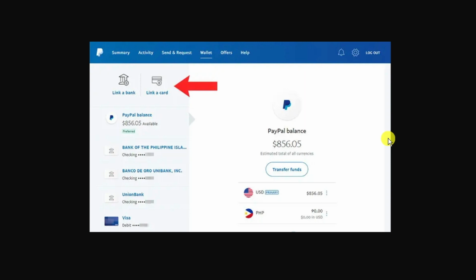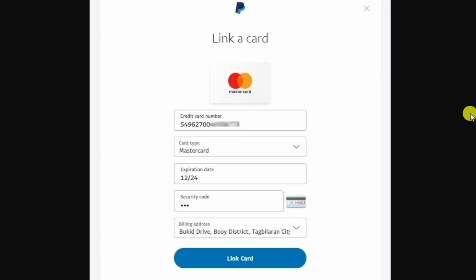So there's quite a few steps, so just make sure you do follow along step by step to learn how to do this. The first thing you're going to want to do is log into your primary PayPal account. And you want to click the link a card option here to go ahead and link your Gcash MasterCard. Next, go ahead and enter your card details.